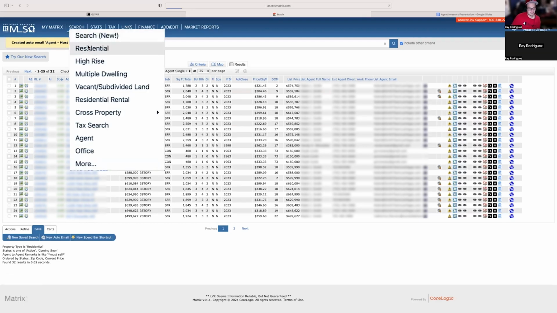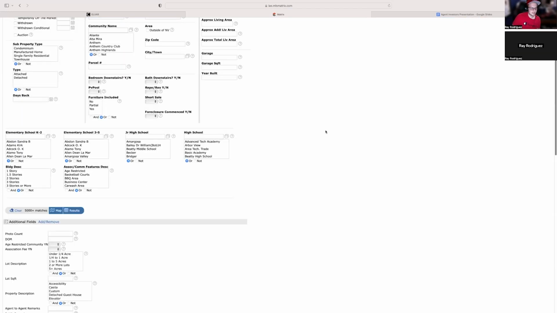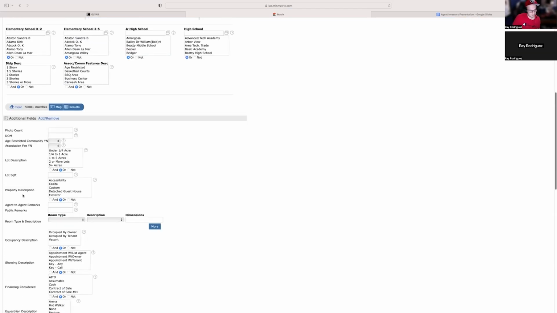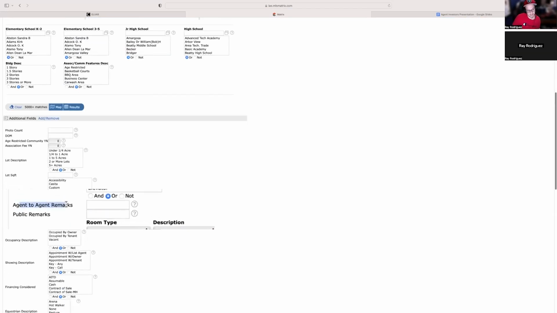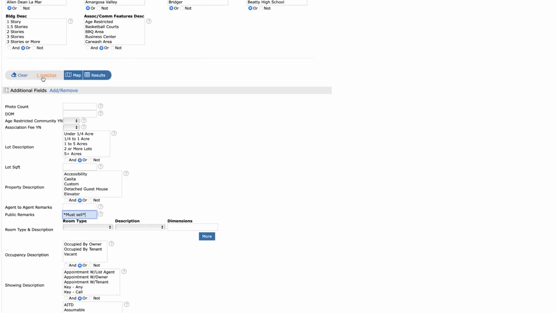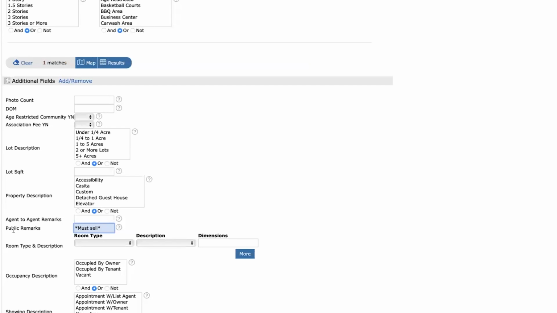Now we go back to residential and we do the exact same thing, but instead of putting it in the agent remarks this time, we're going to put it in the public remarks. So right here, must sell. Looks like only one property is on the market where the agent is publicly advertising to the world that this house must sell.